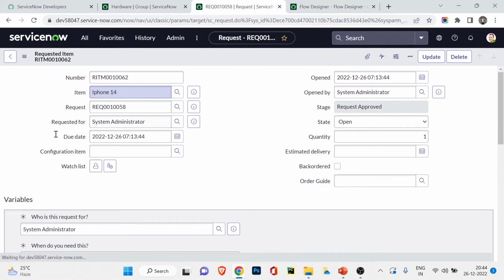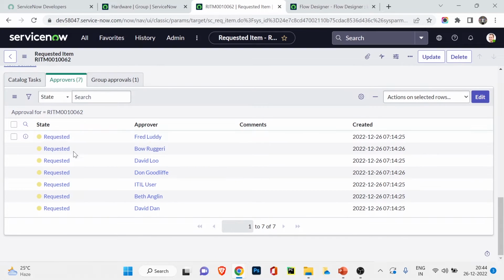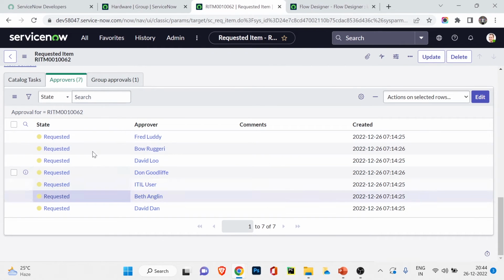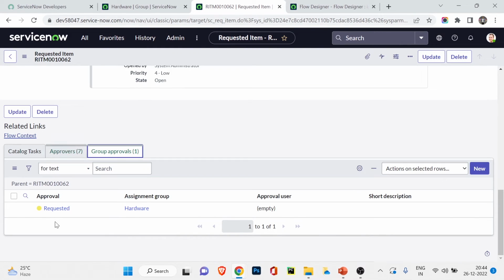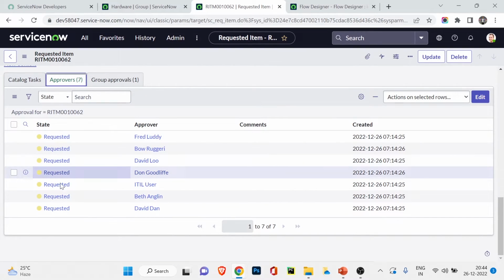If I click on RITM right now and scroll down, you can see the request has been sent to this many people. These are all part of the hardware group: 1, 2, 3, 4, 5, 6, 7. You can see 7 people are there in the hardware group. So the approval has been sent to the 7 people. Group approval is required from the hardware group, or 7 approvers. Any of them can approve, it would work.